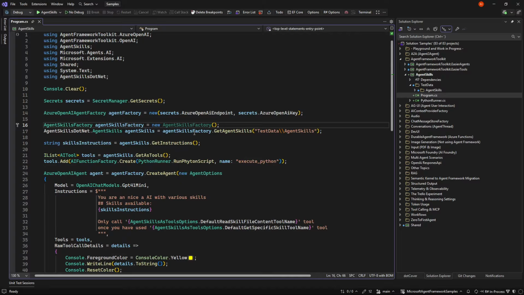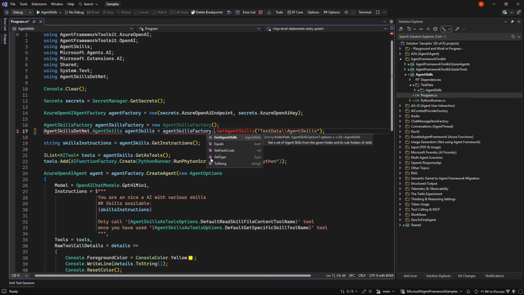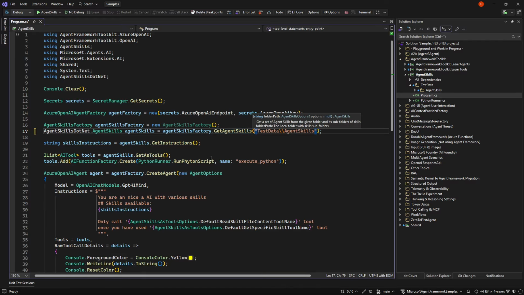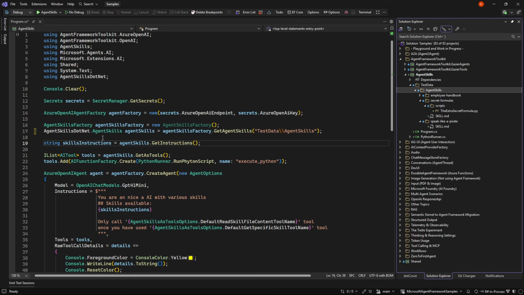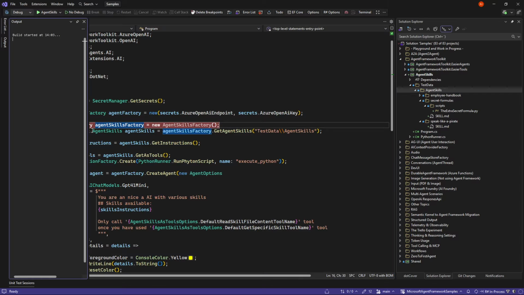And on that factory, you have one method, and that's called GetAgentSkills. And you simply just need to, as a minimum, give a folder path. I will go into the more advanced options after we have seen the first pass through here. But we just need to give it, here are my subfolders, parse them for me. So let's have this run and see this in action.